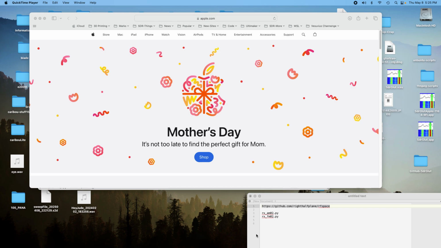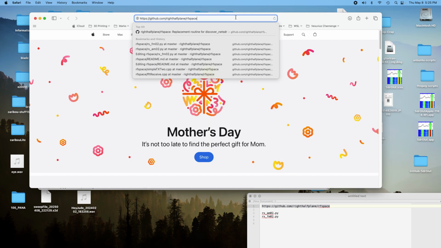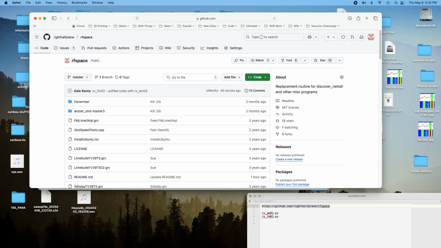Today I'm going to show an example of using Python to create a software-defined radio. The first thing we need to do is pick up the code, and that's out on GitHub, at pothosware, RF space.